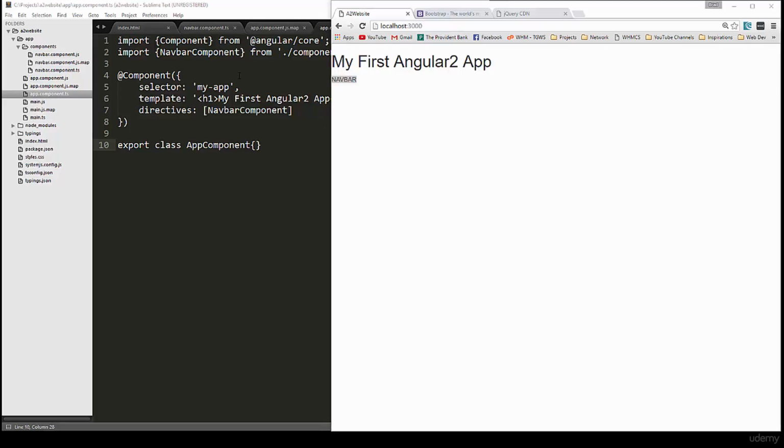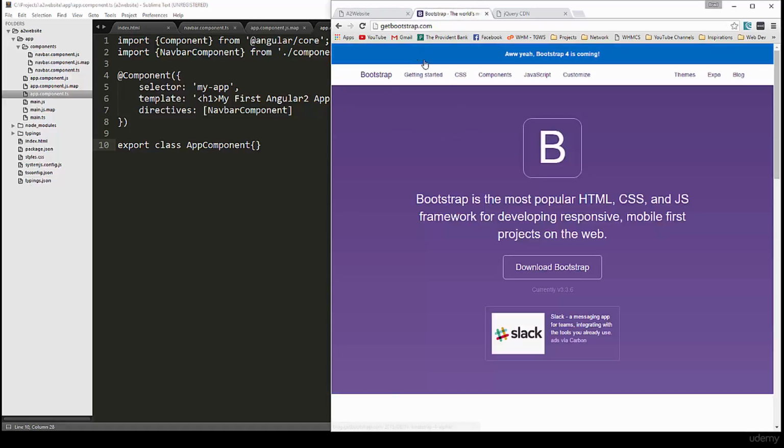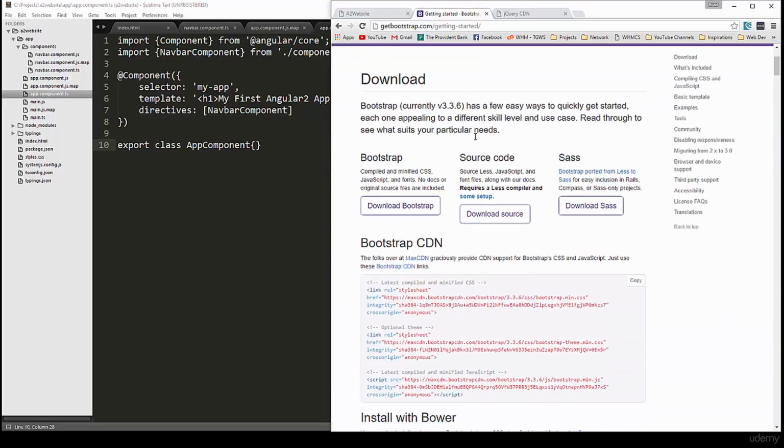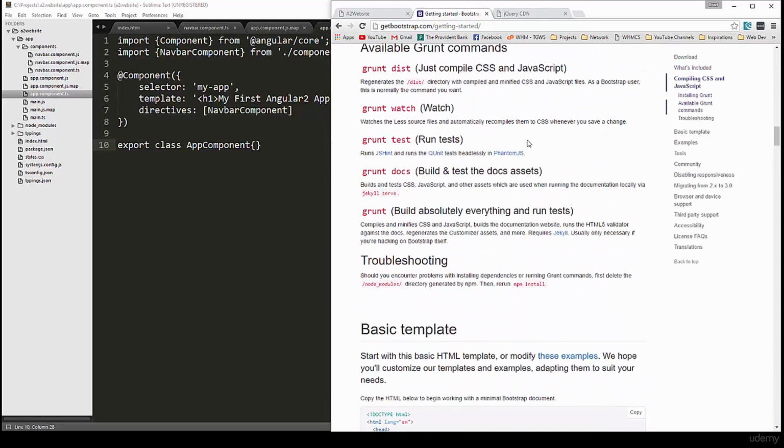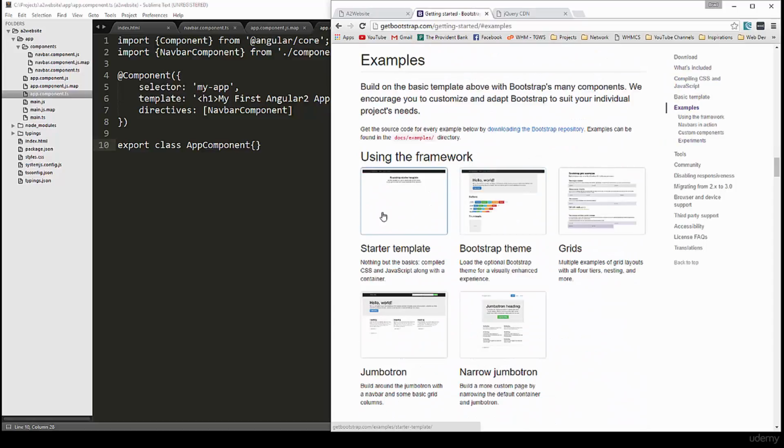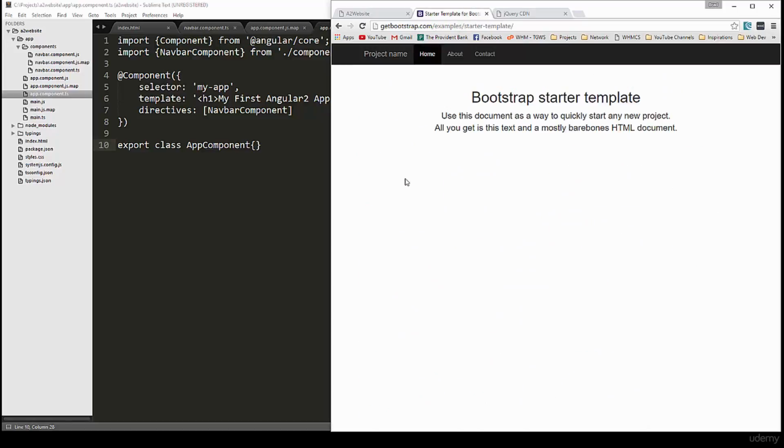So now that we have that done, we want to start to bring our HTML for our navbar. So if we go to getbootstrap.com and we go to getting started, and there's some examples down here. If we click on examples, we have this starter template with a navbar.